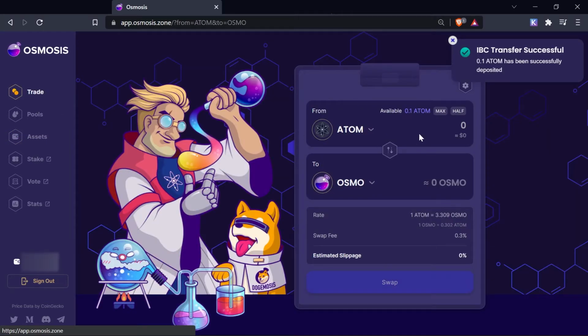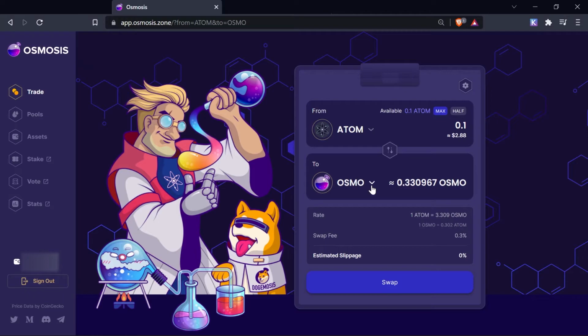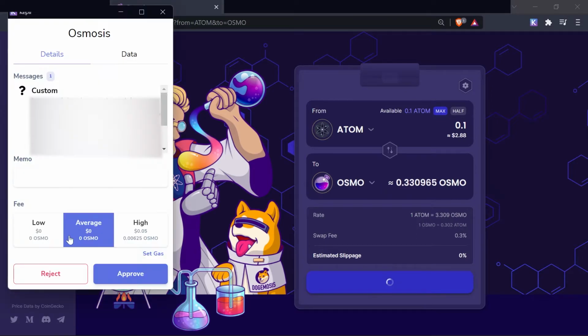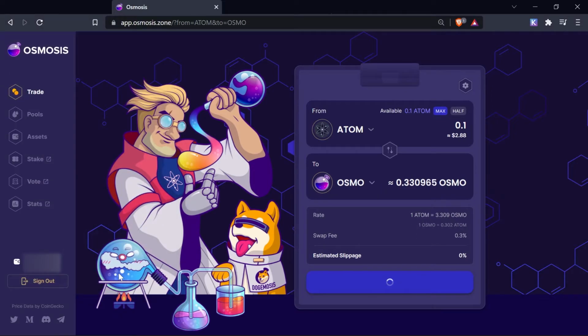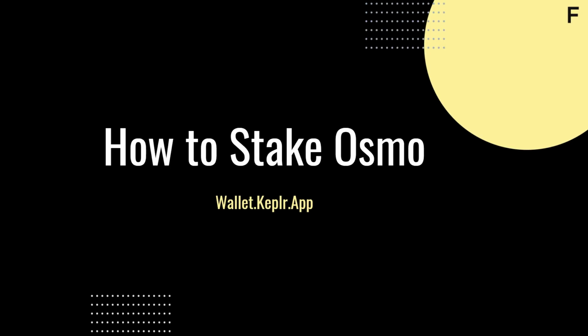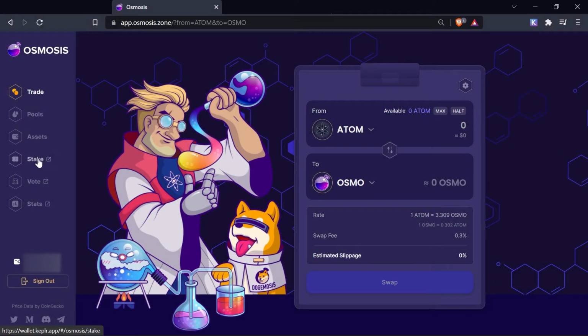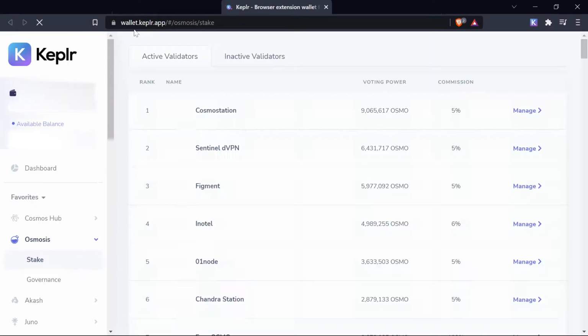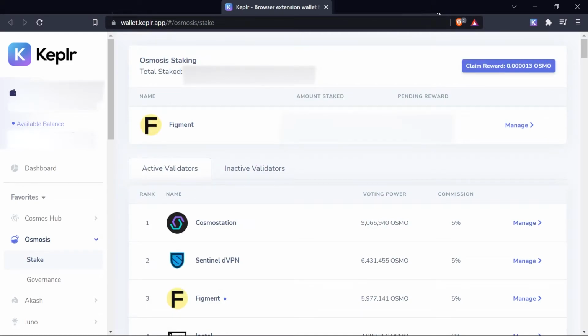Now we can come over to trade. We can go max, and that will give us some Osmo. We can go swap, low gas fee, approve, transaction successful. Now we can navigate to wallet.keplr.app to start staking Osmo. We can come down here and click stake, and this will open up our wallet.keplr.app under Osmosis.